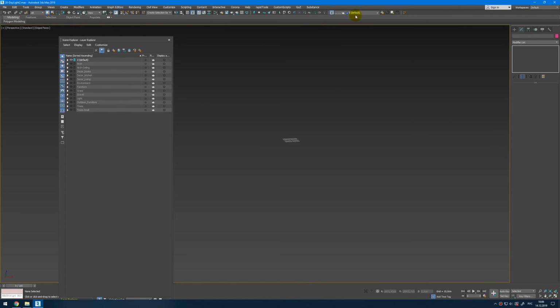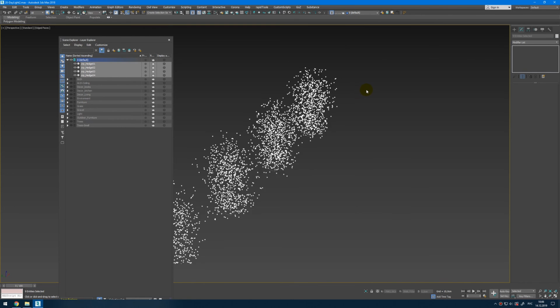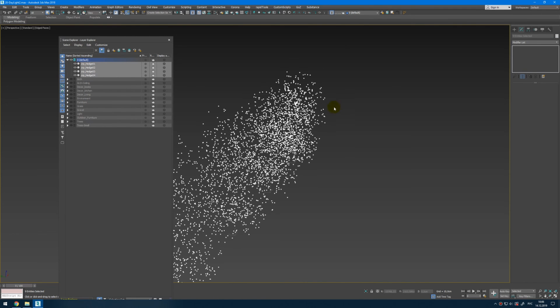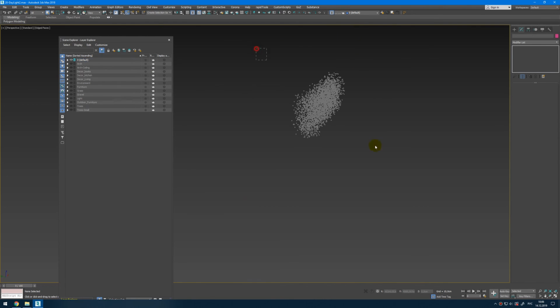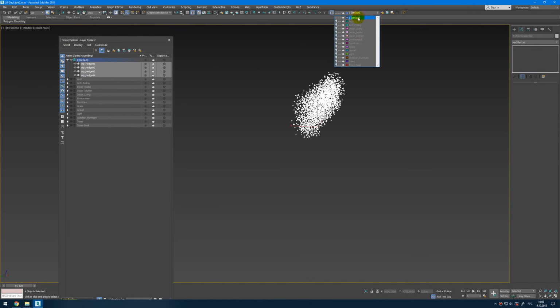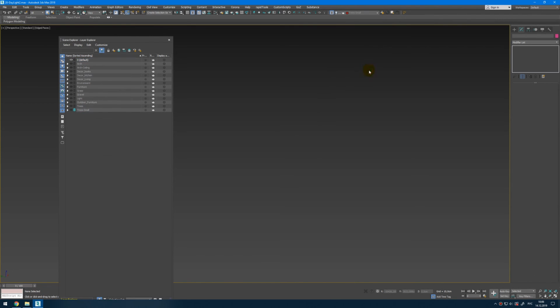Next, let's check out what we have here. On the 0 layer we have nothing but these hedges, so let's move these 4 objects to, for example, the trees small layer. Okay, fine. And now we don't have any objects on the 0 layer. Let's go to the other layers and we will set up materials for them in the next video.